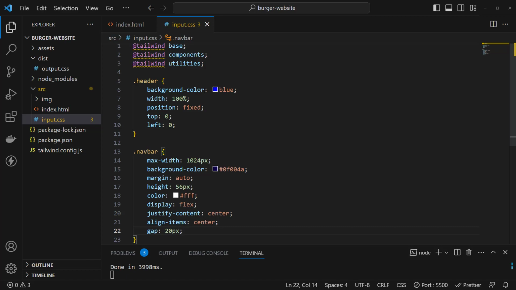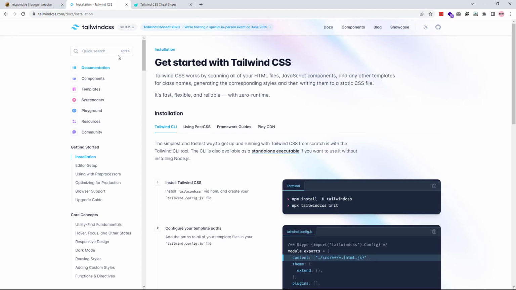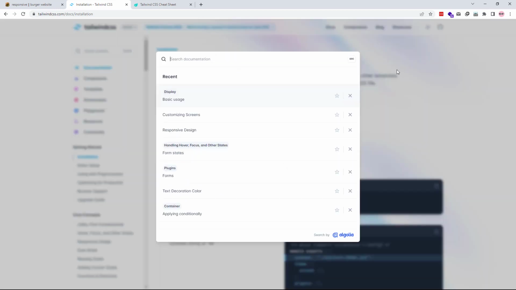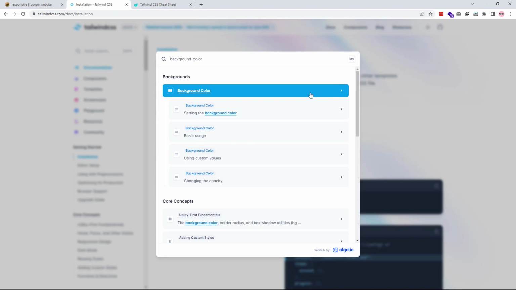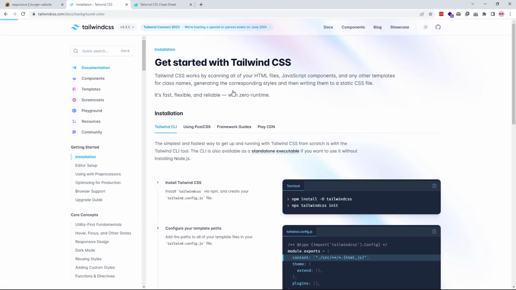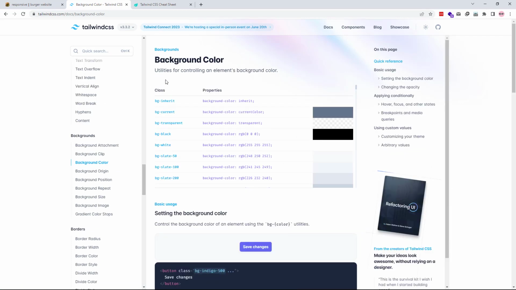Back to our code. Let's copy this background color. Back in the browser, let's go to the Tailwind CSS website and search for background color, and you will find the corresponding property. Simply click on it. As you can see, on the left side are the utility classes of Tailwind CSS and on the right side are the corresponding CSS details. So they start with bg, which is short for background, and then the color.